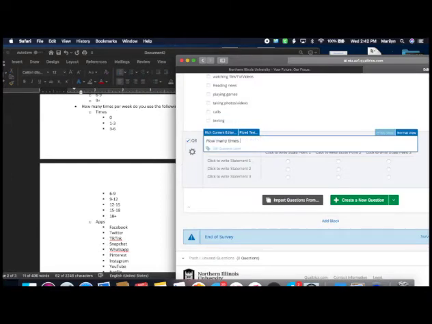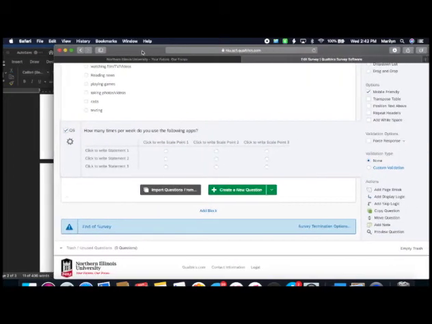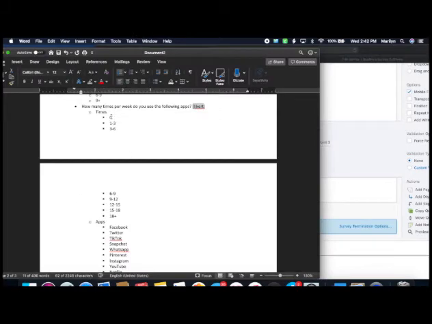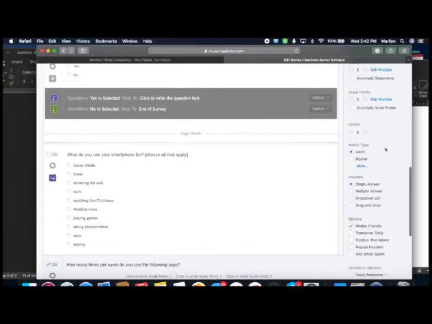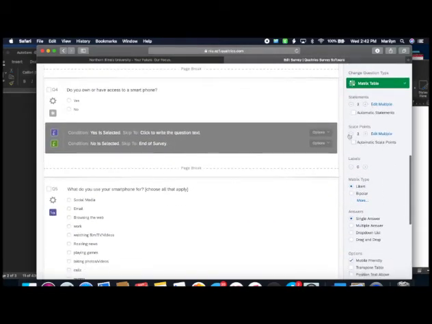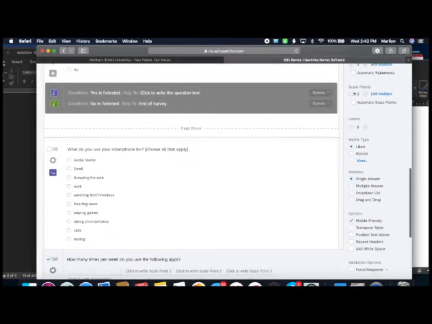How many times per week do you use the following apps? Okay, so I'm going to move this back over, and I have, let's see, 1, 2, 3, 4, 5, 6, 7, 8 options that I need going across the top. Over here, that's the scale points. See how it says click to write scale point 1. Over here where it says scale points, it's at 3, but I'm going to increase that to 8.